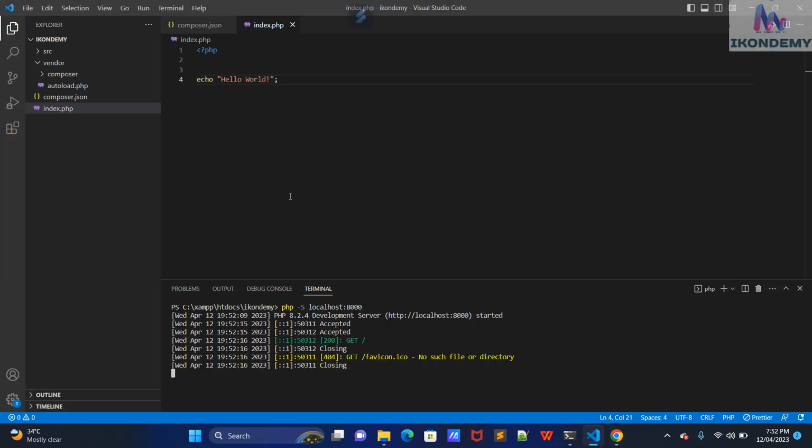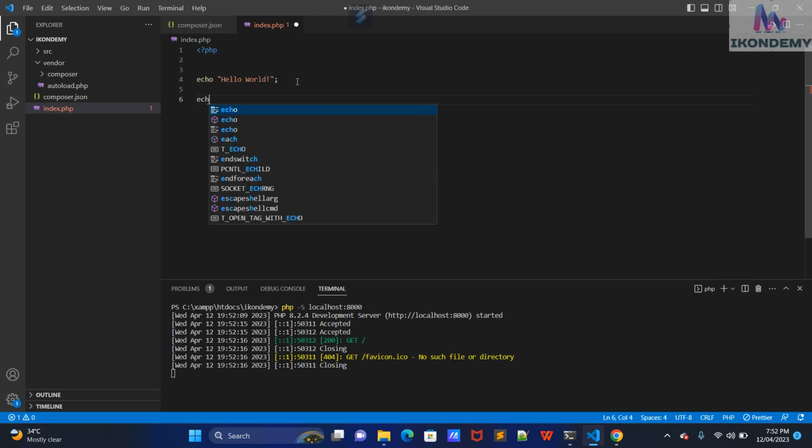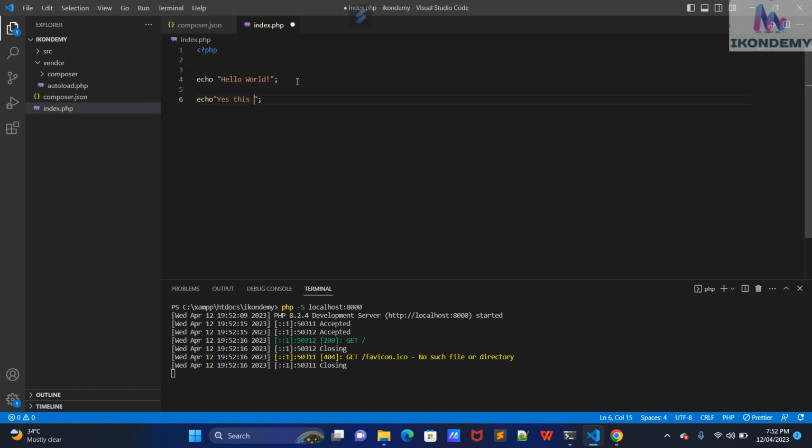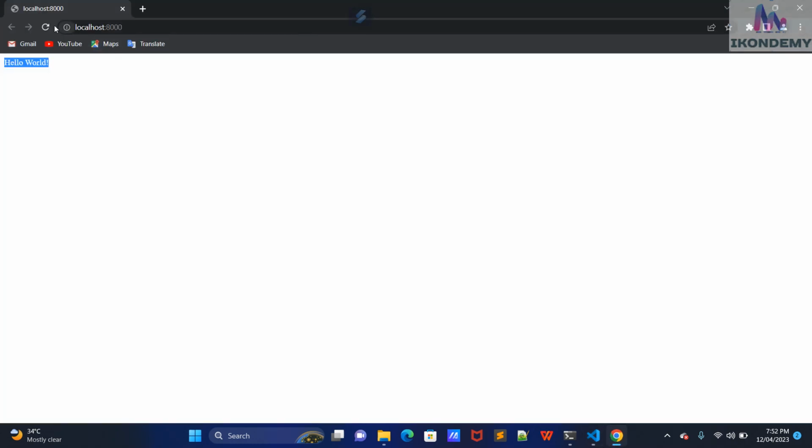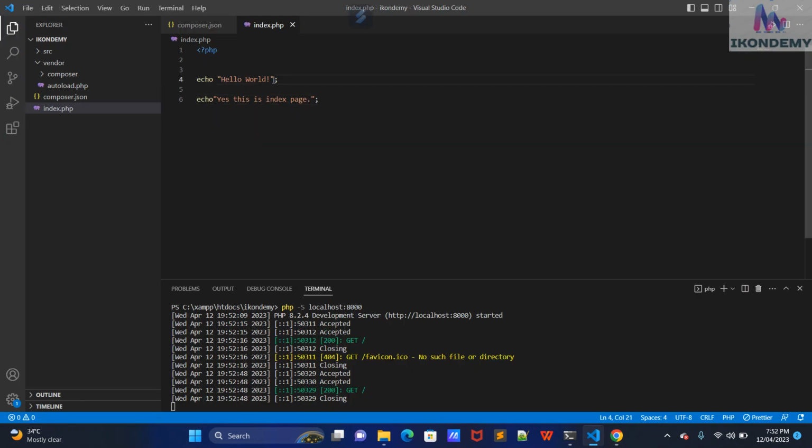Now let's change this to see if really it is working. So let's echo something else. Echo, yes, this is index page. Okay, Control S to save and go to our browser and refresh. So you see, now let's put a dot. PHP and offline.